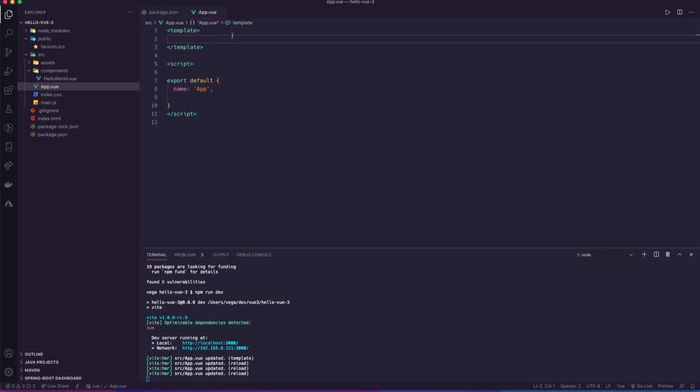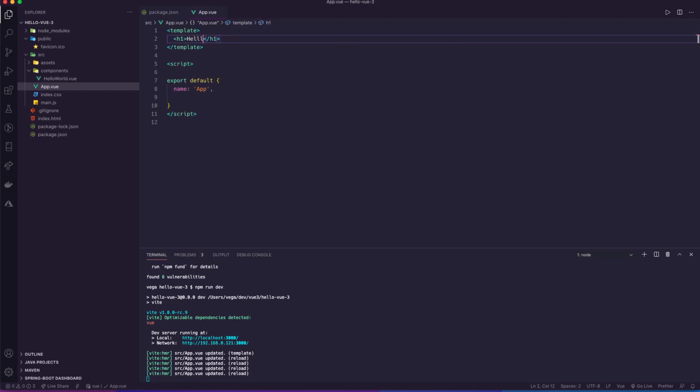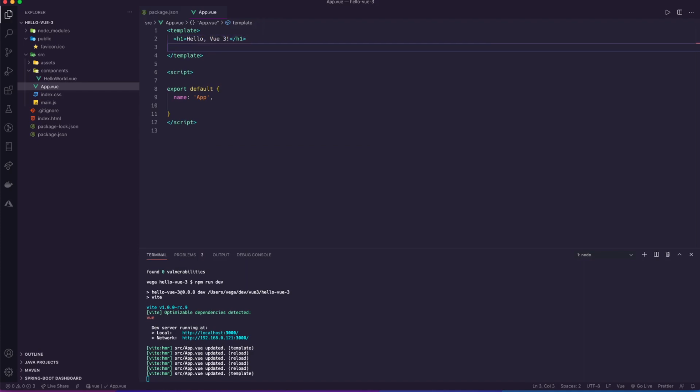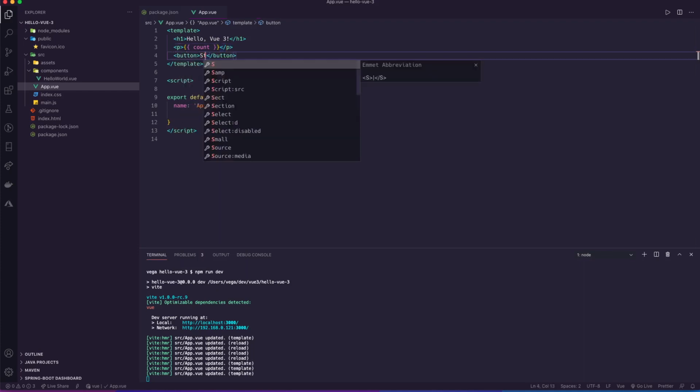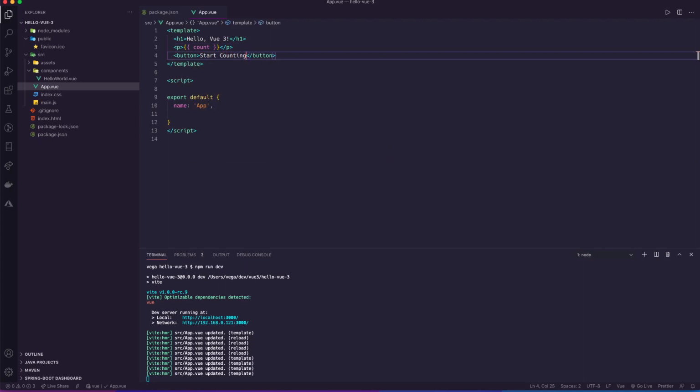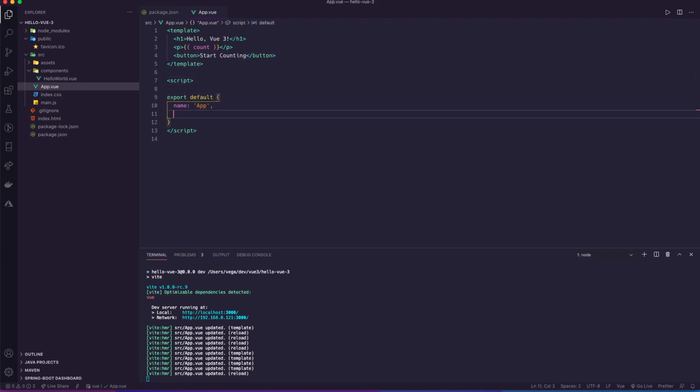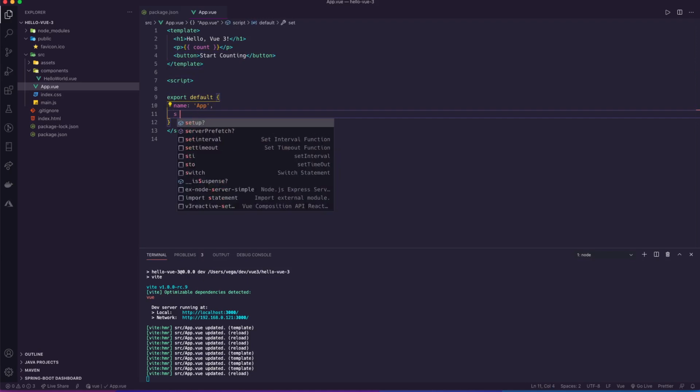So what I'm going to do here is in the template, I'll go ahead and use an H1. We'll say hello Vue 3. I'll go ahead and add a paragraph tag. We're going to output a variable called count. And I'm also going to add a button, and the button is going to say start counting. And so eventually we're going to add a click handler to that, and it's going to start incrementing the counter for us.